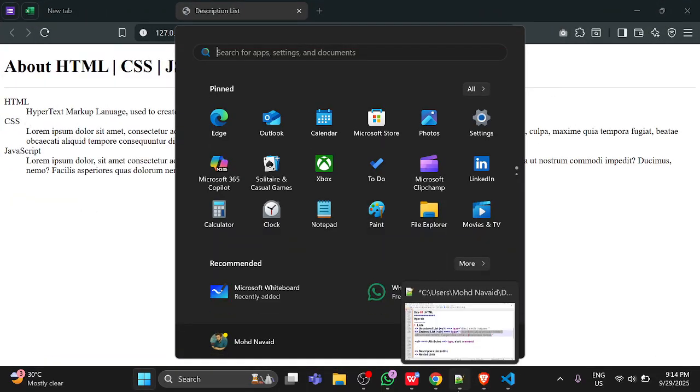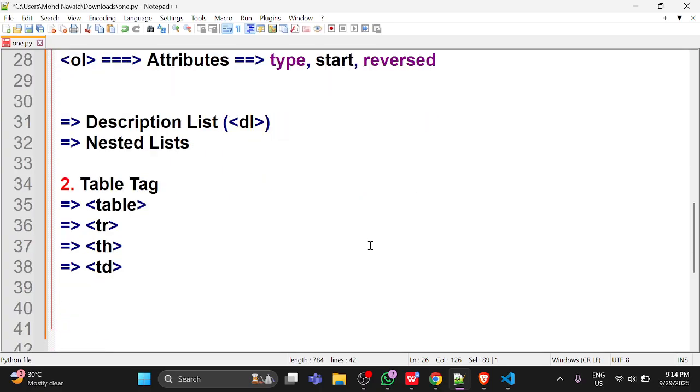Okay, so what is our next agenda? In the description list, what are the tags we have used? We have used DT, and one more is DD. DL is data list, or we can say description list, and this is data term and data definition.